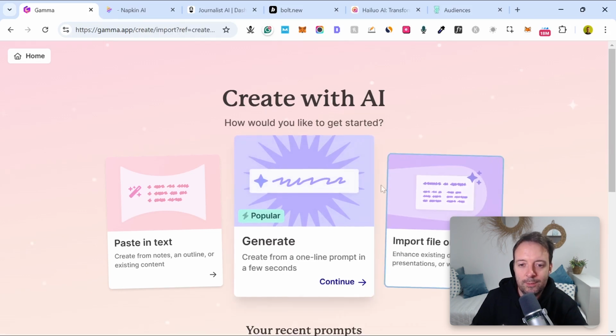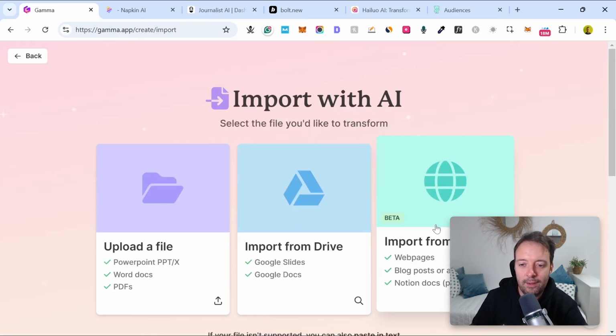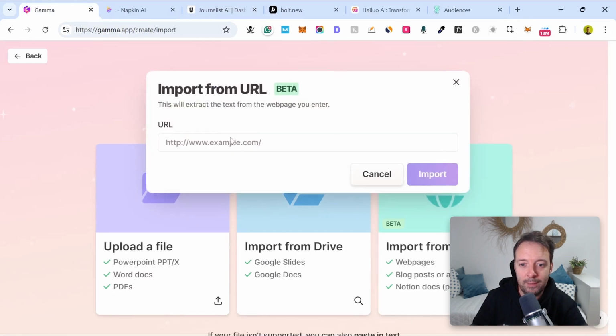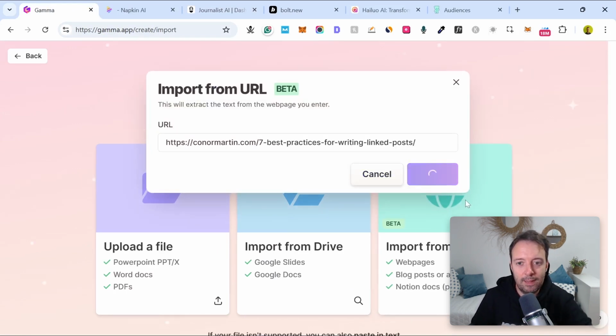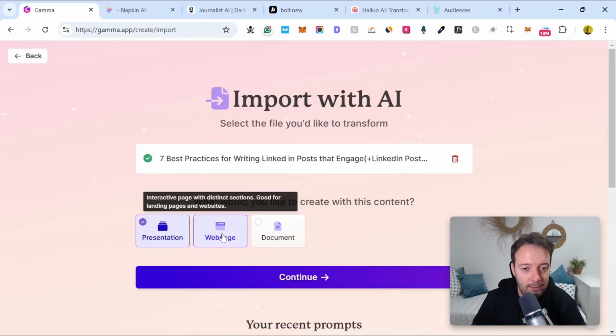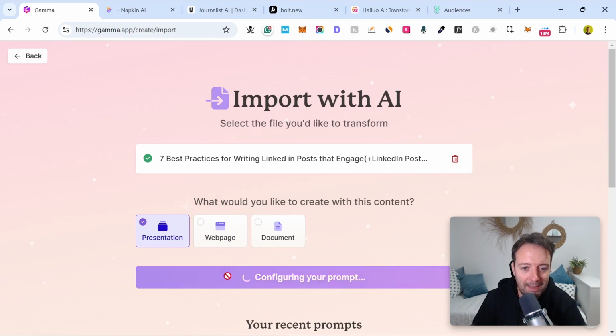Okay, so I'm going to import a URL from my website so we can make actual slides from that. All I need to do is copy in my URL and import it. And the AI will create everything for me, all the slides and the images, and it looks really cool. We can actually create a new web page with this, or a document, but in this case we want to use a presentation.